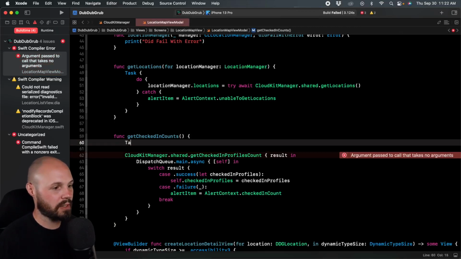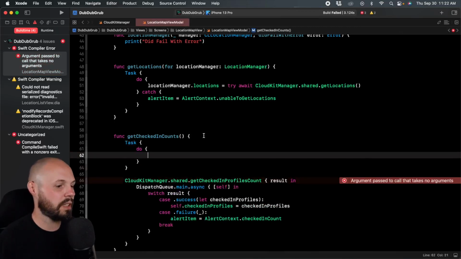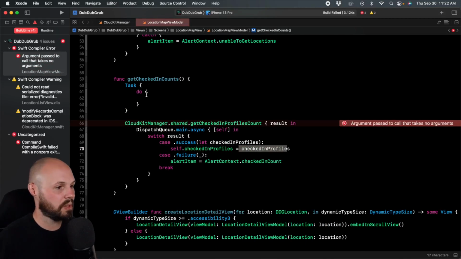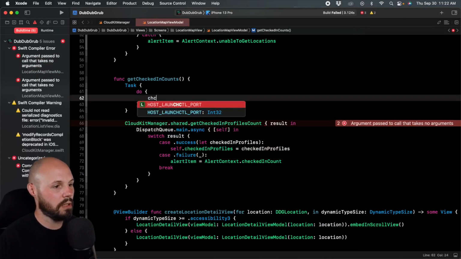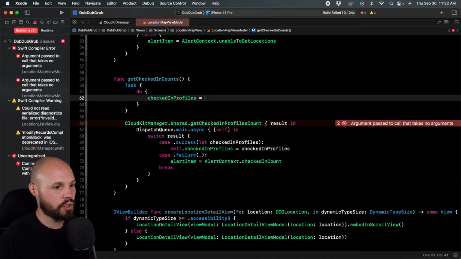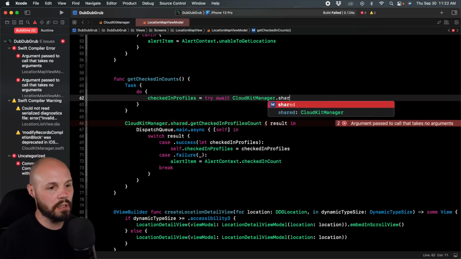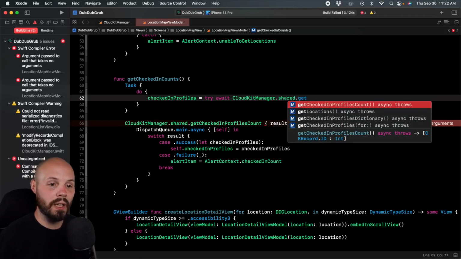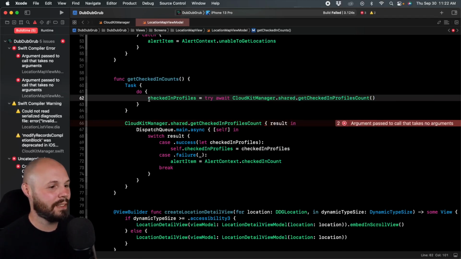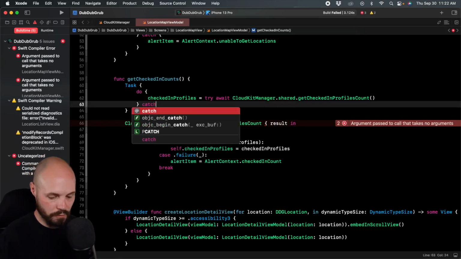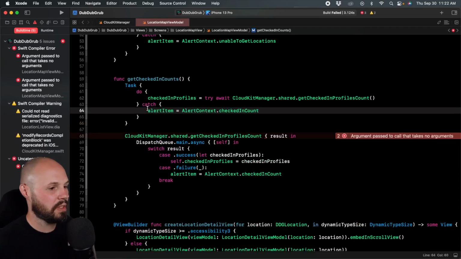We can do task, do, and then I look at the success case here. I need to set checked in profiles equal to checked in profiles. So same thing. So checked in profiles equals try await CloudKit manager dot shared dot get checked in profiles count. Make sure we're using the right one. And then if that fails, right, we're going to catch the error. So I'm going to copy that alert item down there. We'll do a catch and paste that there.